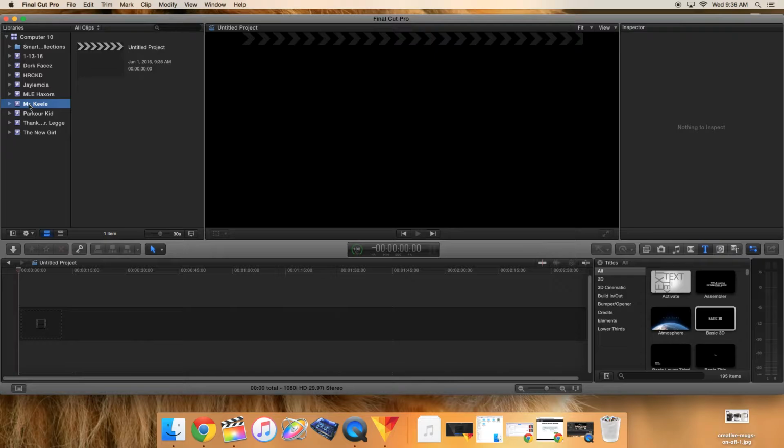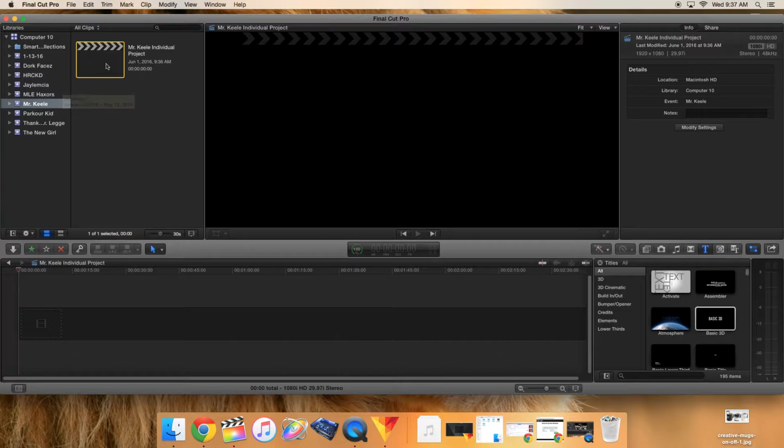Down here is my doorway. I click on my doorway. Here's my storage room. It gave me an untitled project. I can click on the title like this to change the name of it. And I'm going to call this Mr. Keel Individual Project. Okay. This is assignment 2 when you create the event. Assignment 3 is when you create the project. Event, my doorway, project right here.